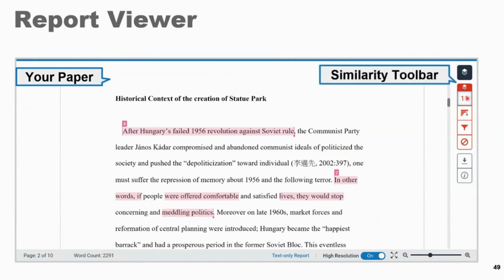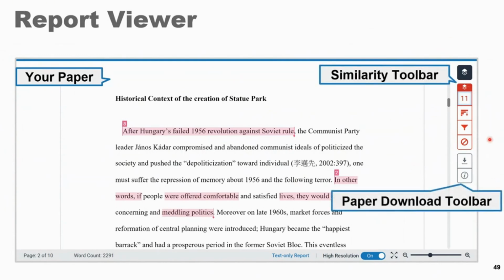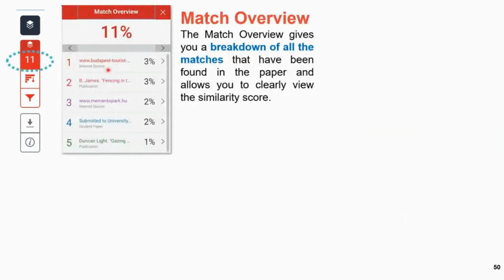And the left-hand side is your own work. On the right-hand side is the similarity toolbar in red color and the paper information toolbar in gray color. And let's take a look at the similarity tool icons in the red color. Okay. The first one, the number icon, is the match overview mode. The match overview shows the best matches of each sentence, and these matches are color and number coded.